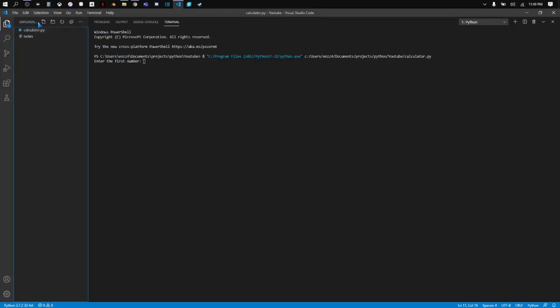So once you're in that folder, go up to this icon right here called new file and hit that, and let's just name your first file hello world.